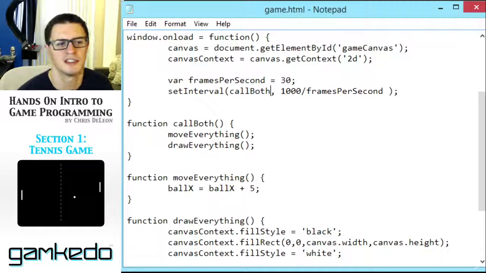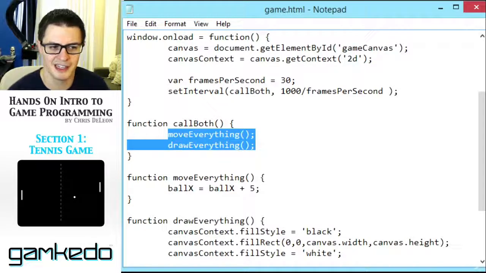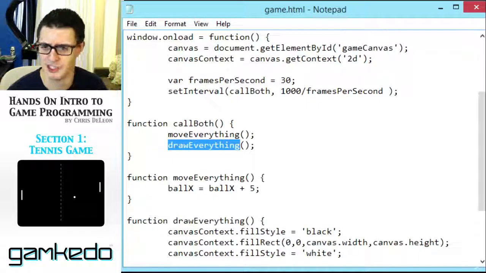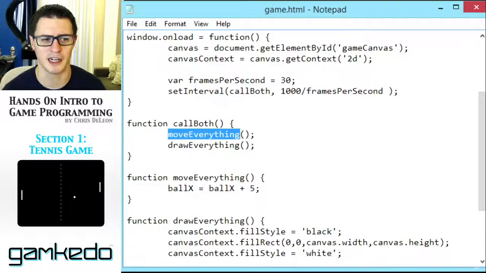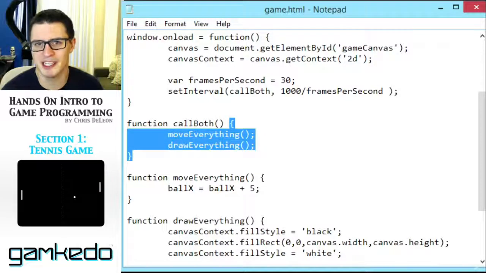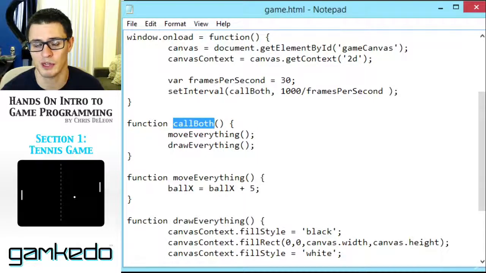But think about this. Are we ever really going to go back and change this function? Do we need that to be its own separate thing floating around in our code? We're always going to want to call moveEverything and drawEverything once per frame, and just like that fashion, we don't need to complicate it any. We don't need to go back and maintain this, so it doesn't really need its own function. We're never going to call this function callBoth from anywhere else.